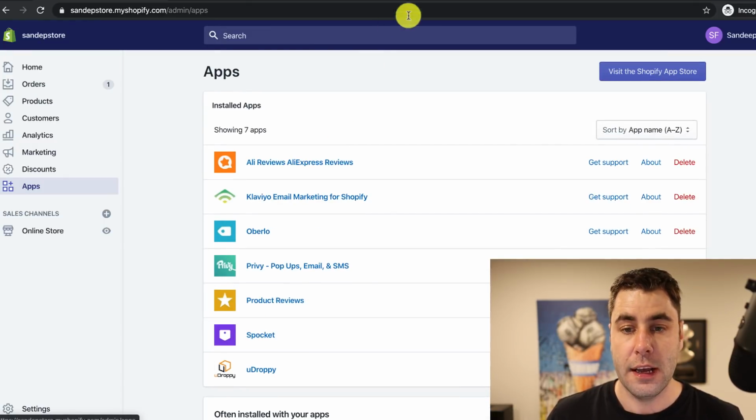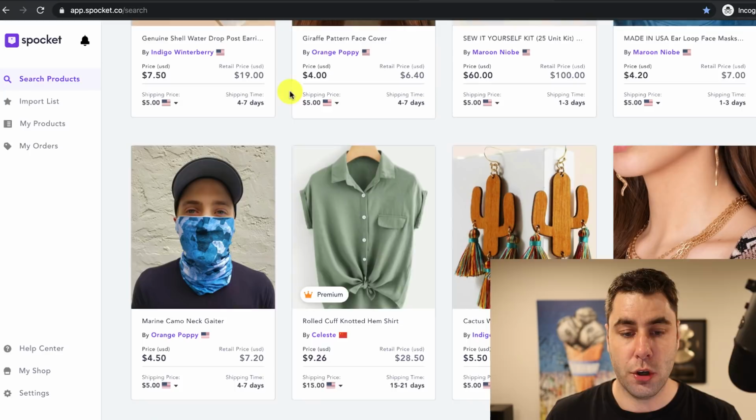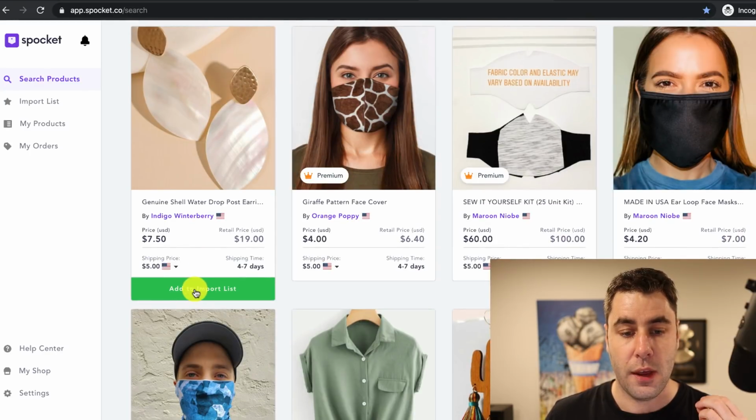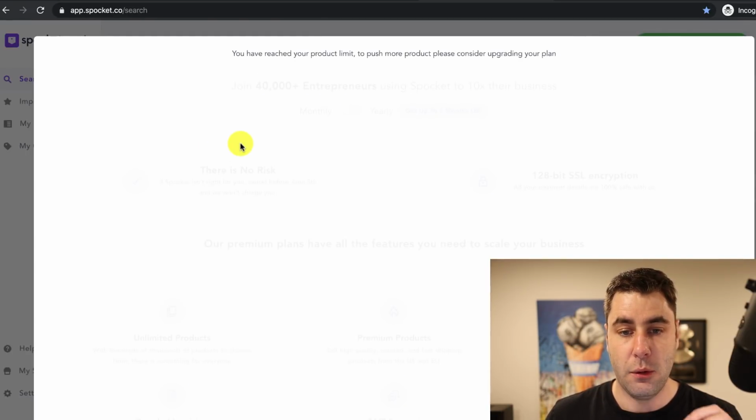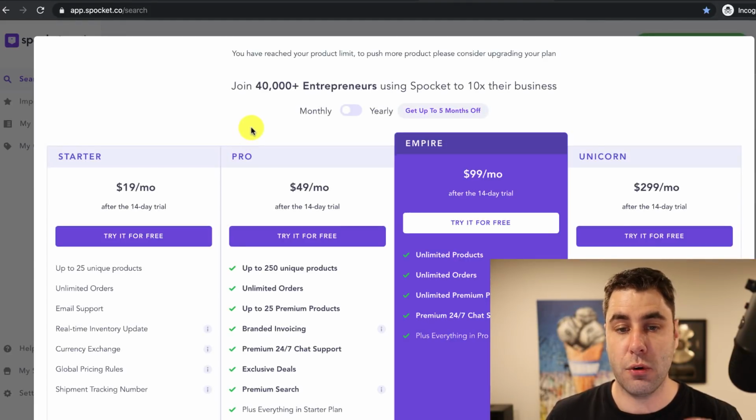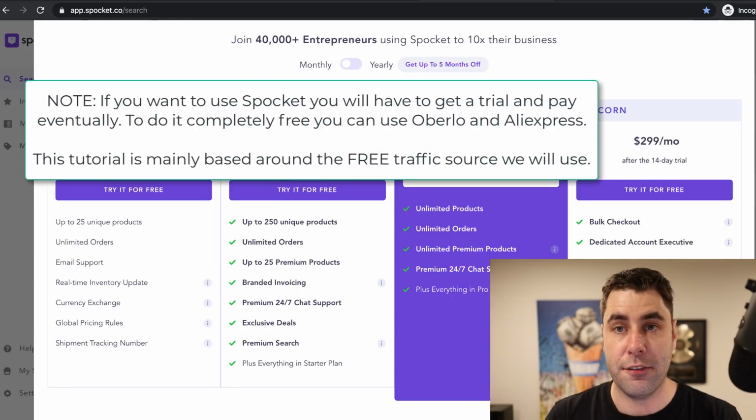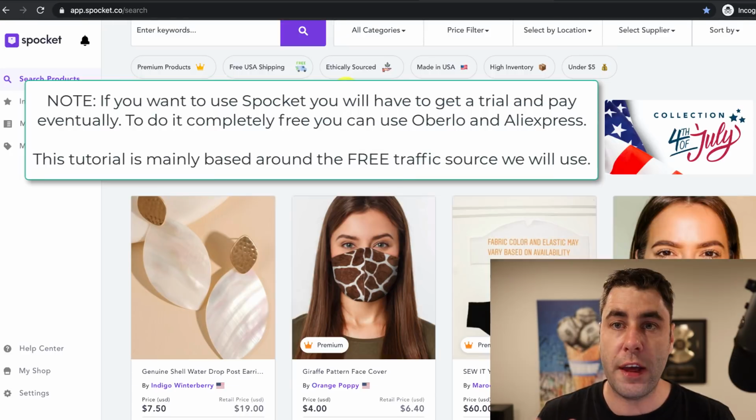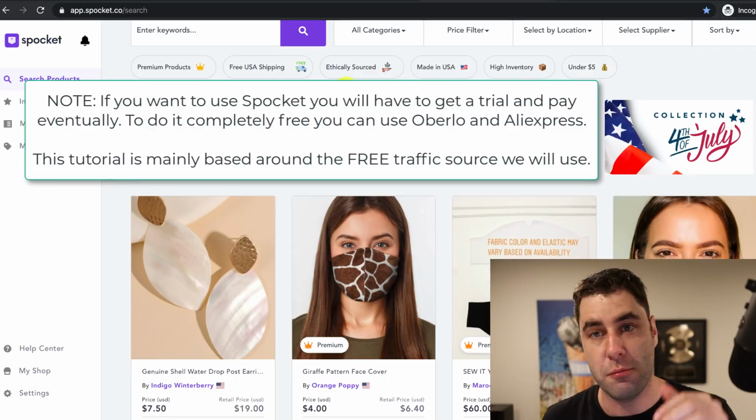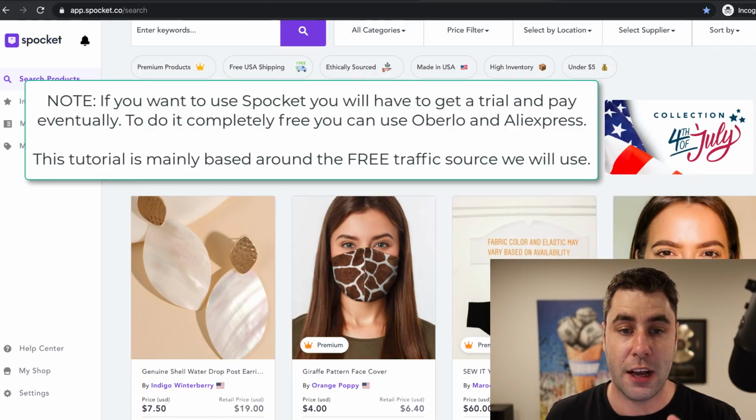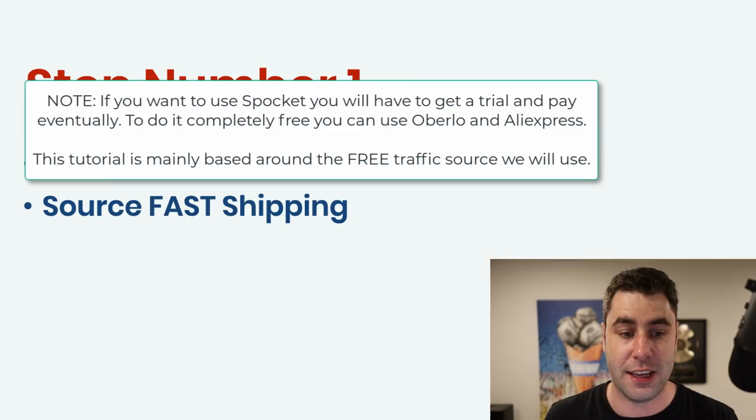So Spocket. Now there's two things you can do. You can go and click on a product and go add to import list, and it will actually add to your store automatically. Now I've actually reached my product limit because this is a demo account. So if you want to actually import products, you have to pay for it. They have a 14-day trial. So that's spocket.com, and we'll actually dive more into this in a second when we start using it. We need to actually jump into the next step now.